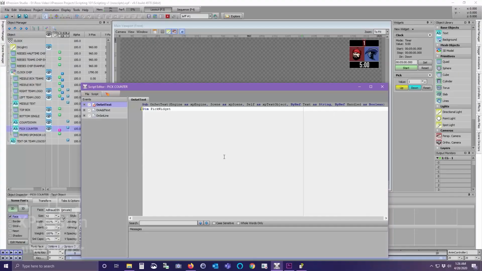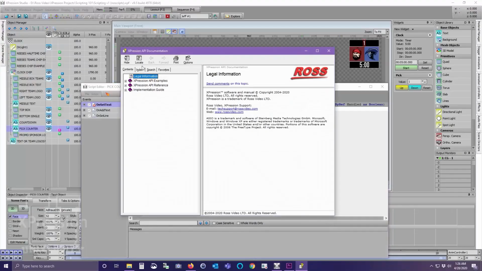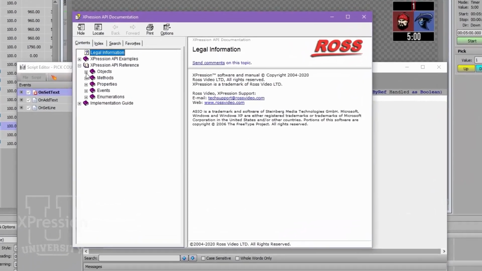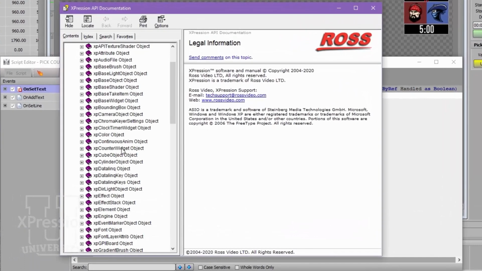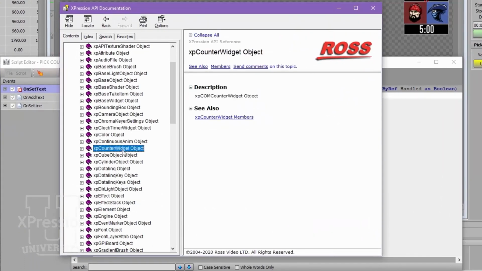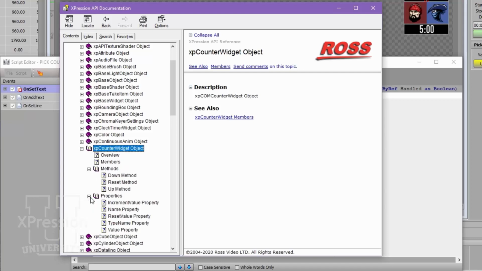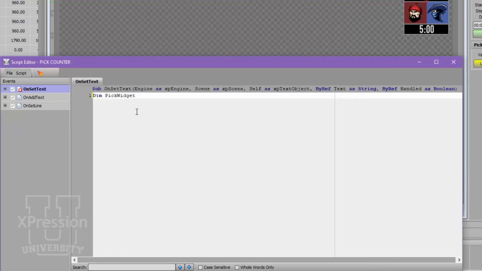Now I'm going to go back to the SDK file, which I have open, and I'm going to check the syntax for my counter widget object. I found an object called XPCounterWidget. That's definitely it. So my line should read dim pickWidget as XPCounterWidget. It's important to note that all my variable names must begin with a letter and not have any spaces. Okay, so there's my variable.